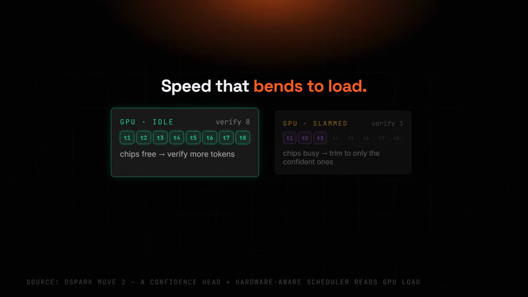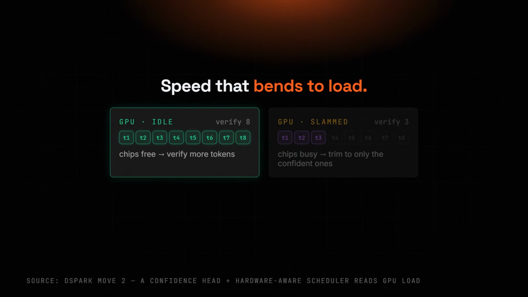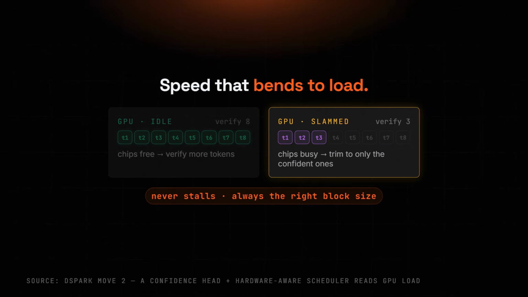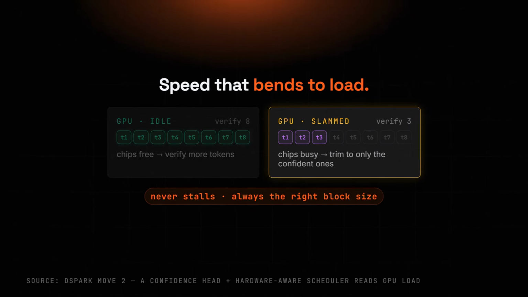The second move stops wasted work. A confidence head scores how likely each guess is to survive, and a hardware-aware scheduler reads the GPU load. When the chips are idle, verify more tokens. When they are slammed, trim down to only the confident ones. Speed that bends to the moment.